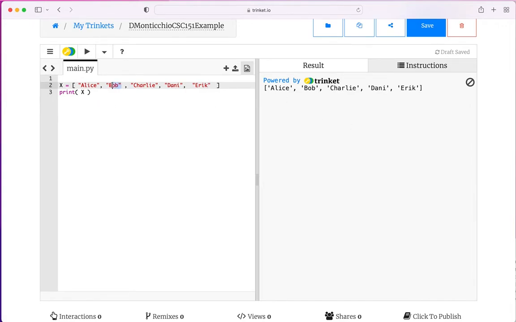And I can even switch it, mix and match it up if I really wanted to. There's a 20. There's, I don't know, that's where the 40 position was. Hit execute. And there we go. I have Alice, 20, Charlie, 40, Eric. It's just very simple. I can store multiple things inside these situations.